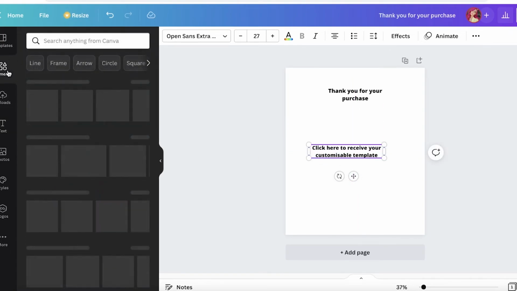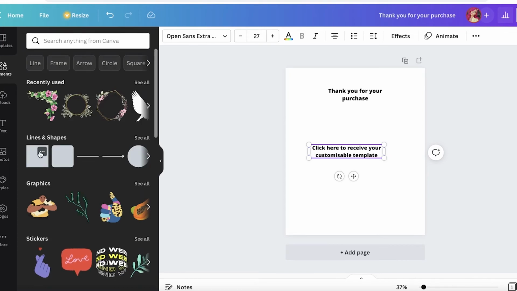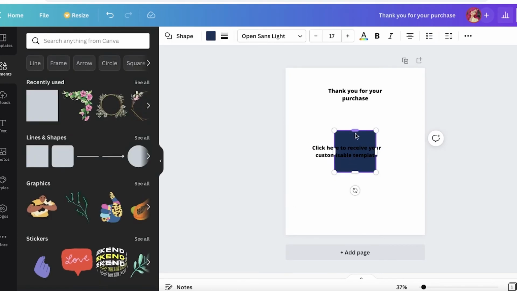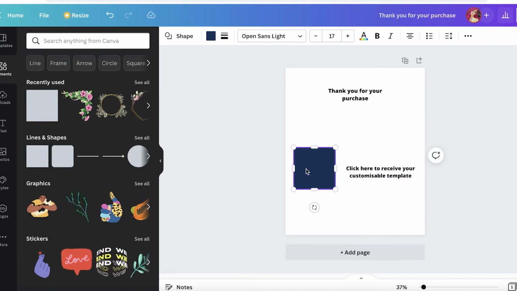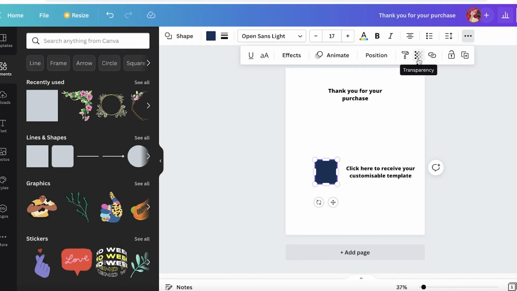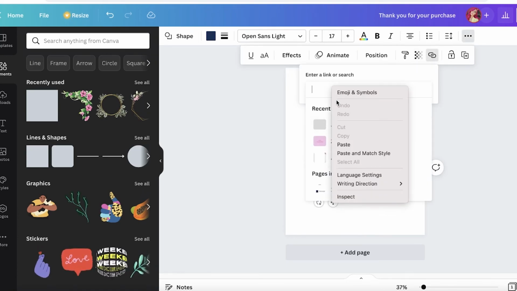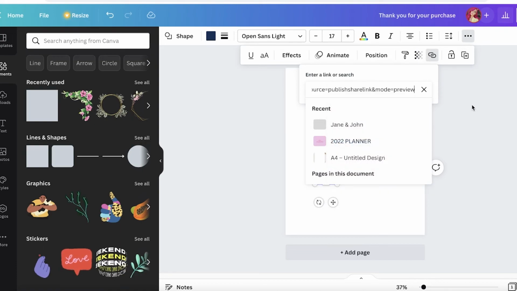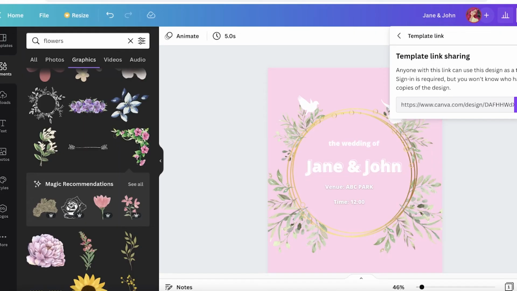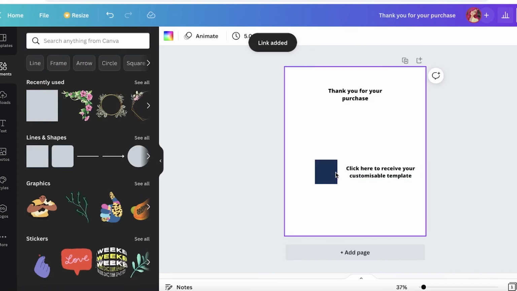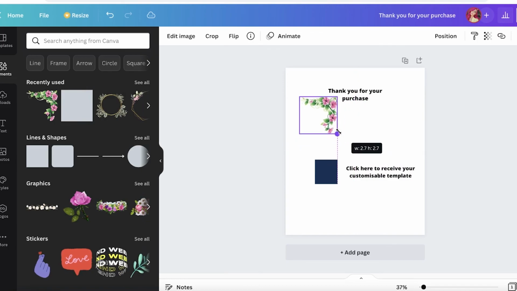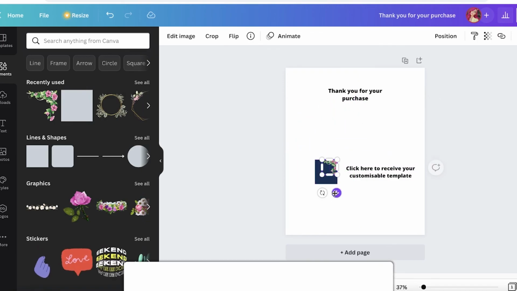Then you can click on lines and shapes. So we're just going to click on lines and shapes, and then click on the shape. I'm just going to resize this. And then you're going to click on these three dots, and click on your hyperlink. You're going to paste the link that you just added, the link that you copied from your template, template link, you're going to paste it over here. And you can add more decor over here as well, or just add a few flowers to illustrate that this is the box that people are supposed to click when they want to receive their template.